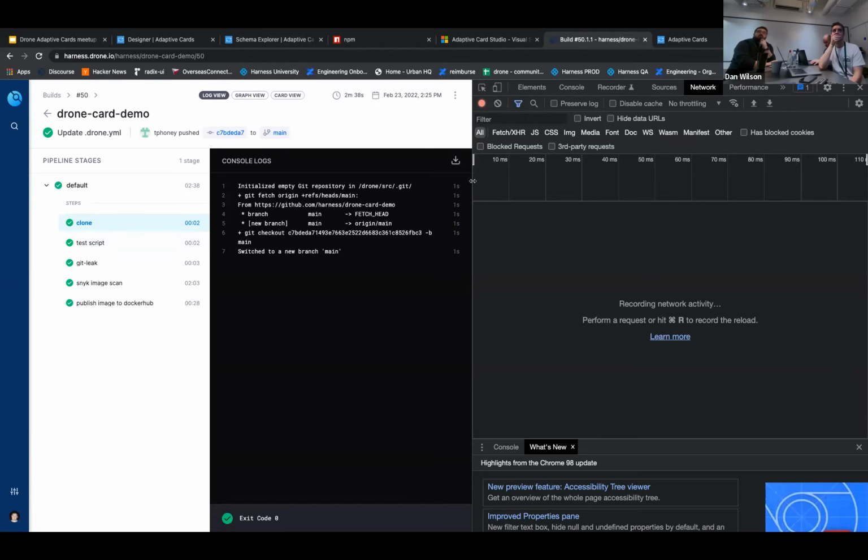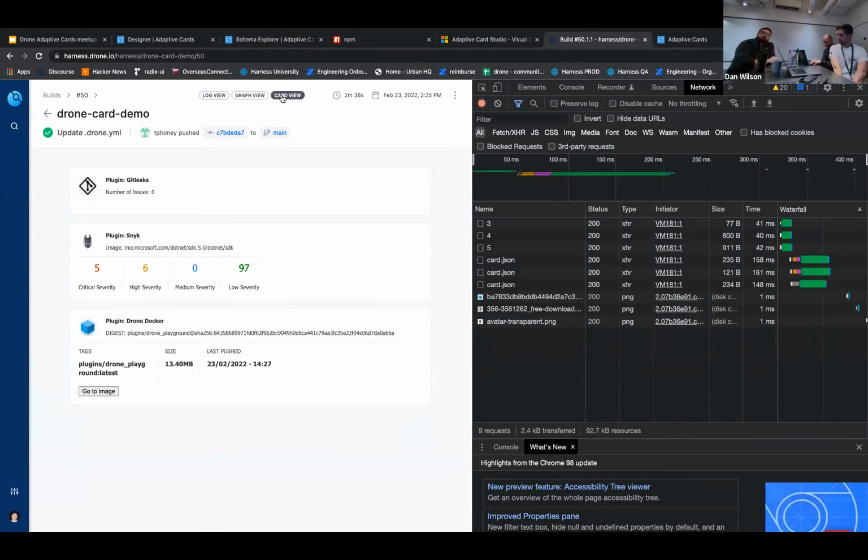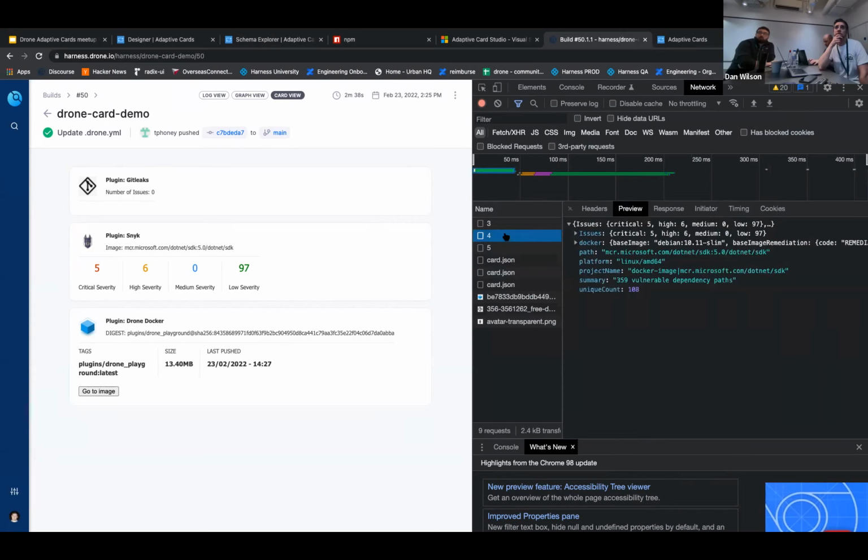I've got the dev tools open here and I want to show you how the adaptive cards are merged on the front end. If I click the card view, we'll see a couple of requests get made here. 3, 4, and 5 refer to the steps that are creating adaptive cards. And then there are also these calls out for card.json. Now, if I look at, for example, the sneak card, it's probably going to be 4.